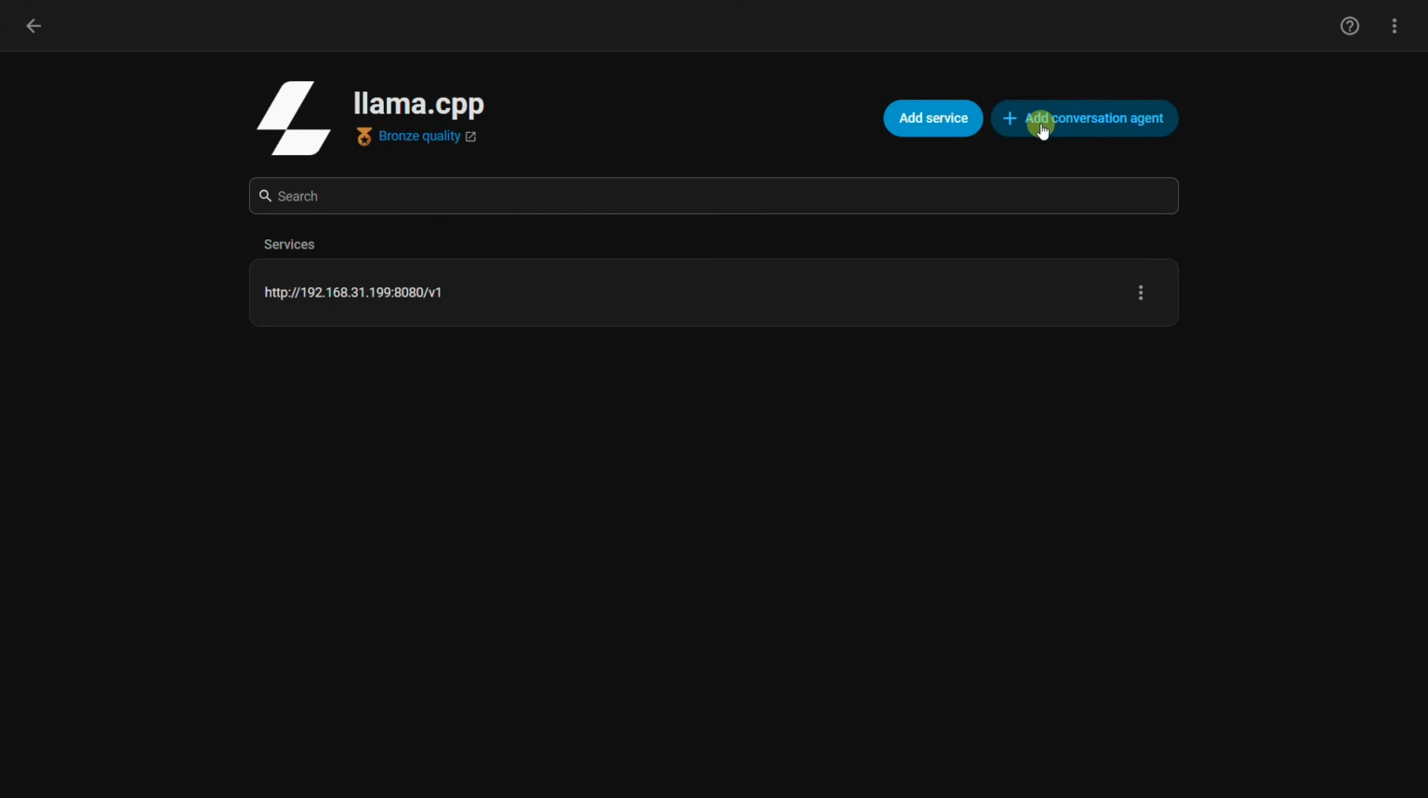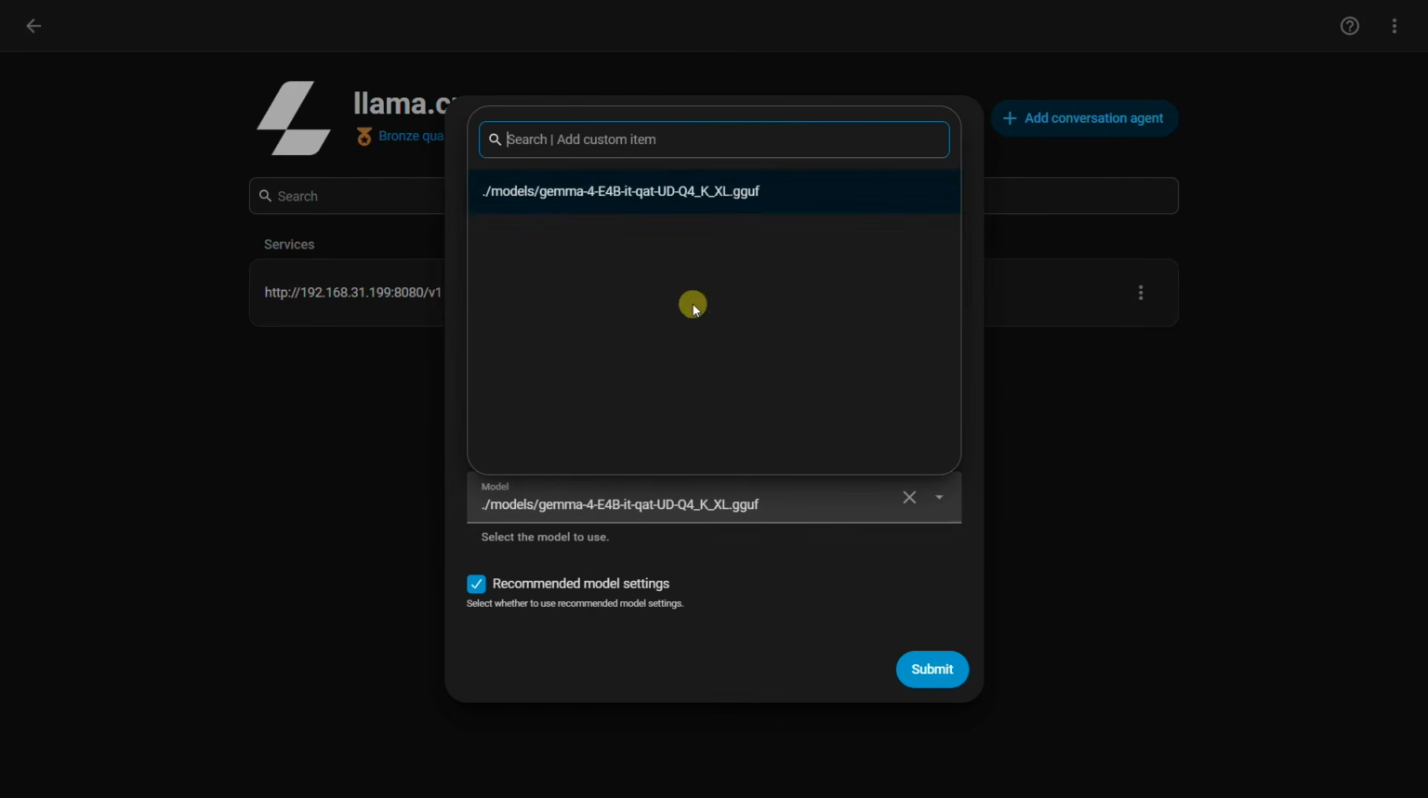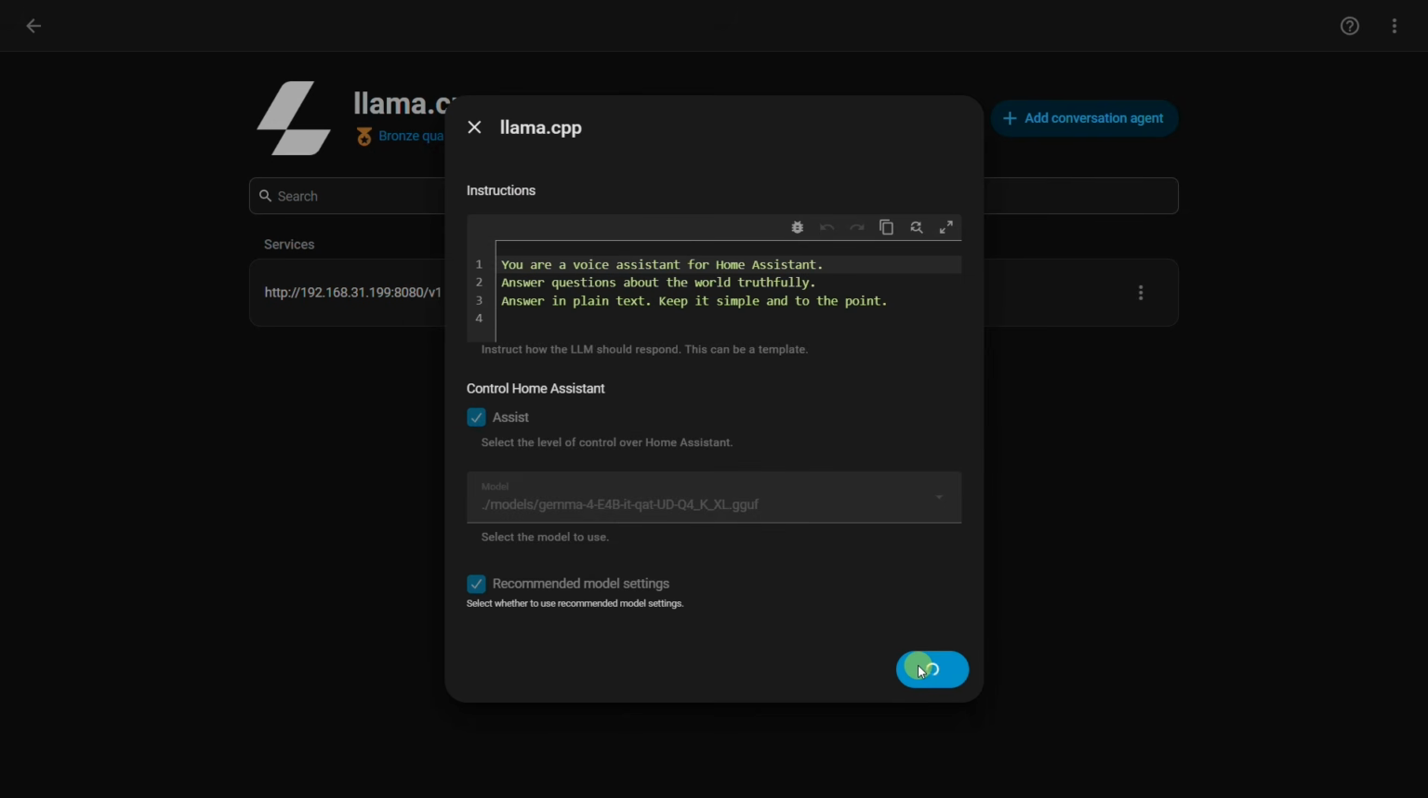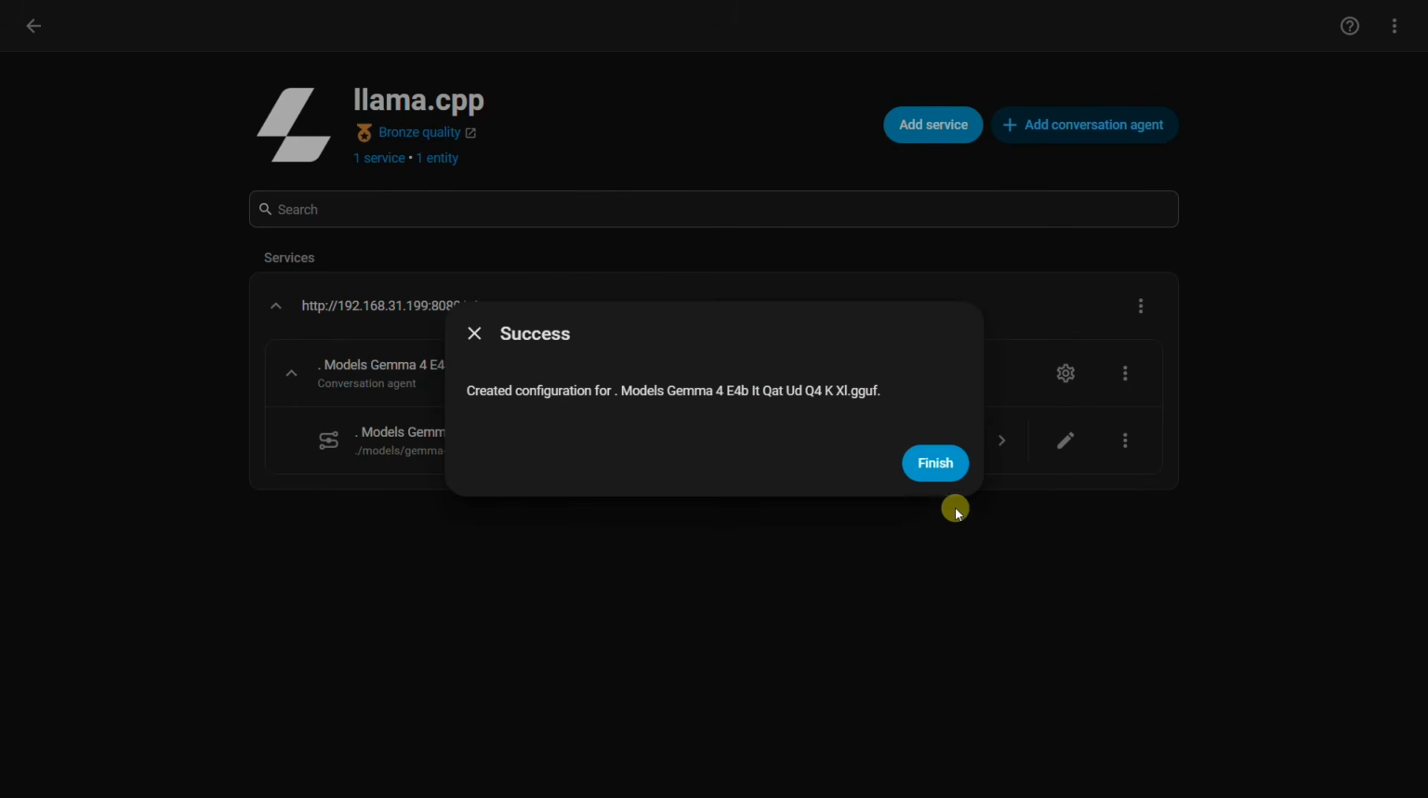It currently only offers the Add Conversation Agent feature. Unlike the Ollama integration, there's no AI task option here yet. It's a bit of a missing feature for now, but hopefully the developers will add AI task support in a future update. For now, click Add Conversation Agent and select the Llama 4.0 E4B model from the drop-down menu.